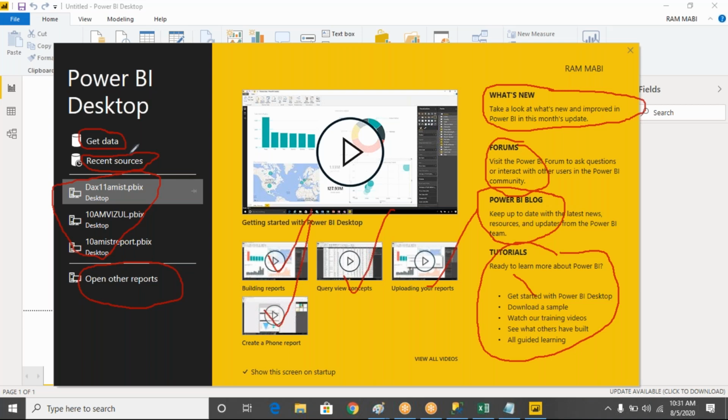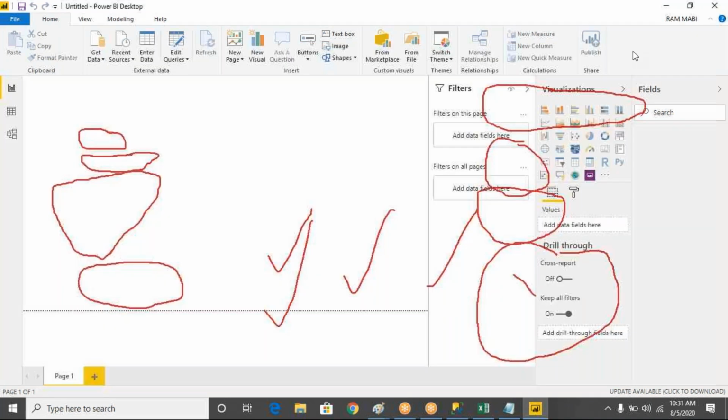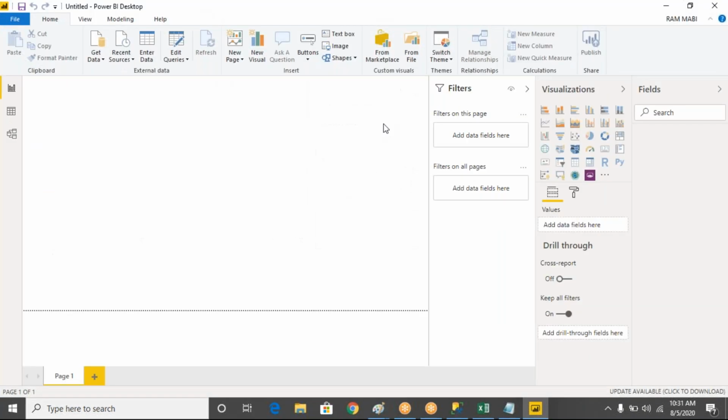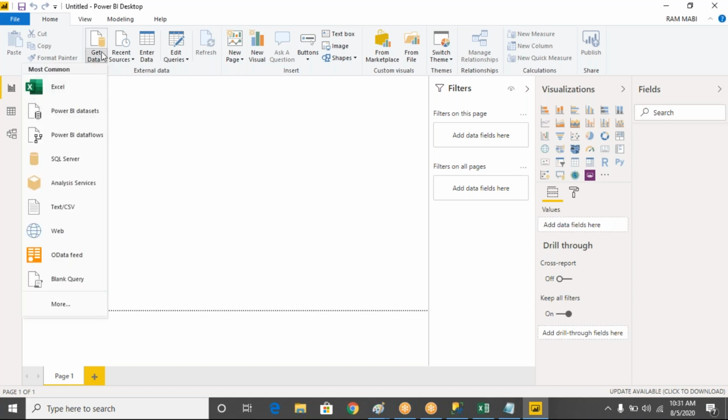I don't want to use this introduction page, so simply you can use the Power BI Desktop over here. And where is the Get Data option? If you want to connect to any kind of data source, you can use Get Data. Get Data means, for whichever data source you want to connect, you can select it. There are many data sources available. You just click on More.